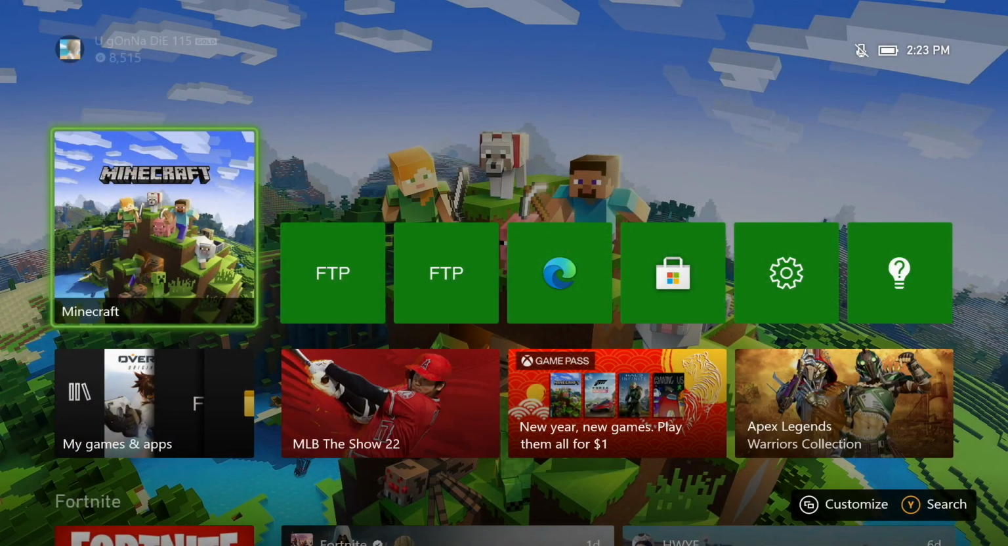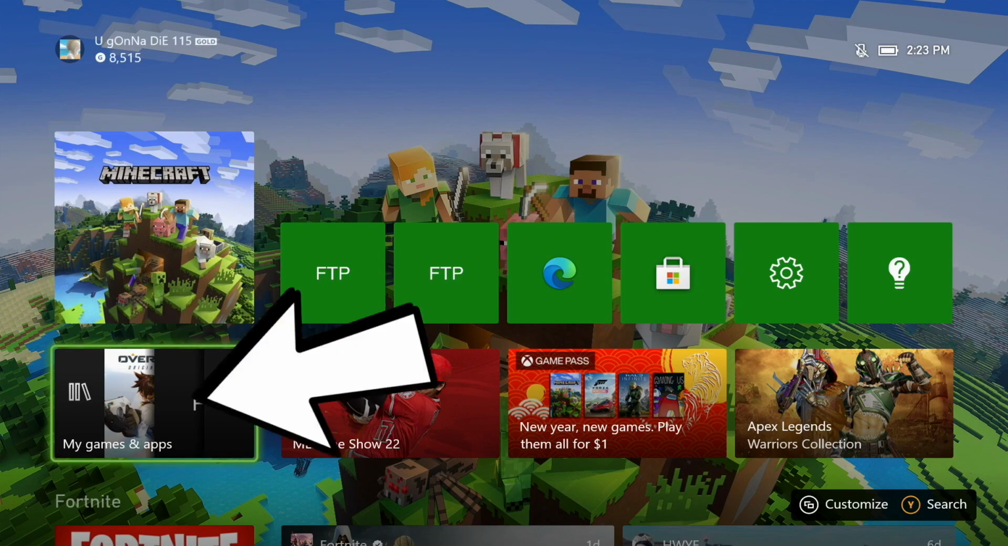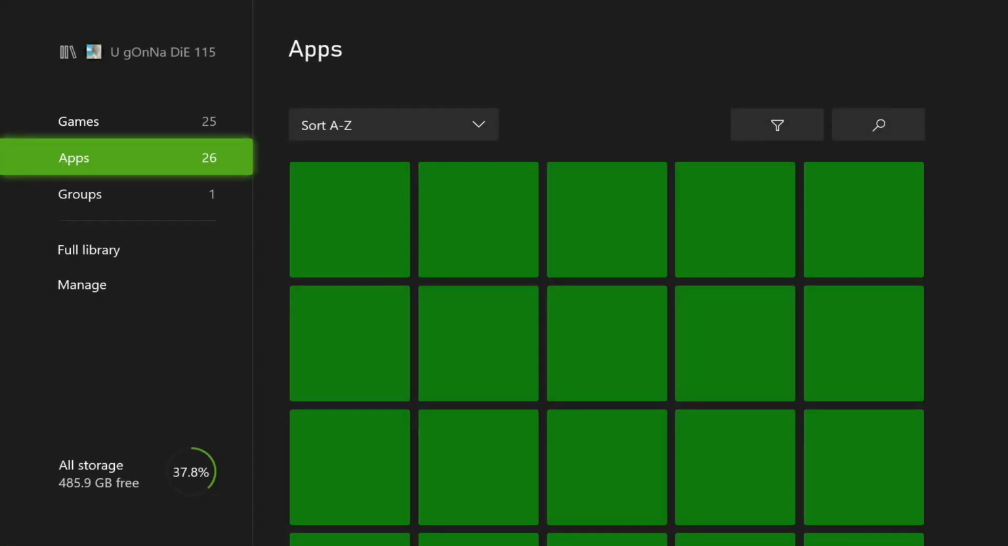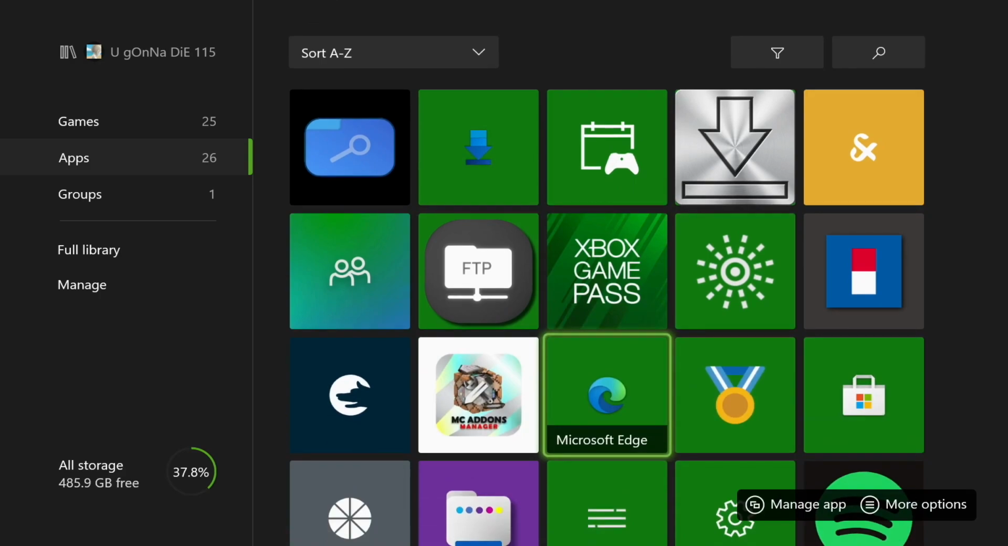To get the FTP file server, it's very simple. From the home screen of your Xbox, go down to where it says My Games and Apps right here on the left side, because we need to go to the internet pretty much. Now from here you want to go to where it says Apps on the left again, scroll down to Apps, and then find Microsoft Edge right here, which comes pre-installed on every Xbox. So go ahead and find Microsoft Edge and click on that and get it loading up.